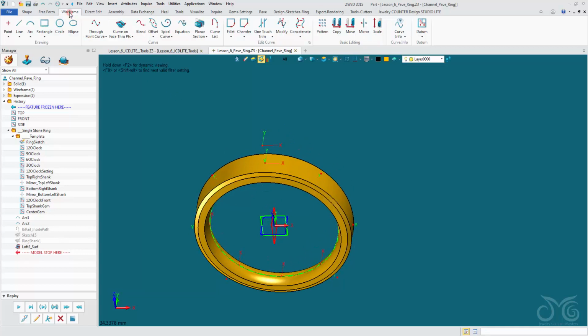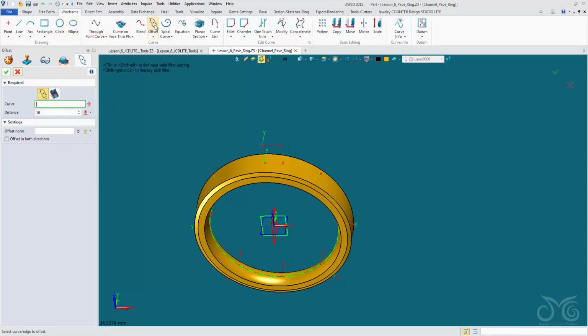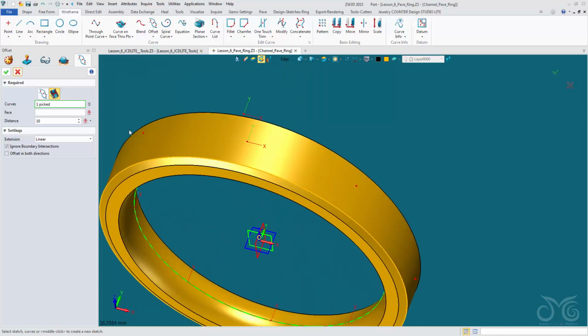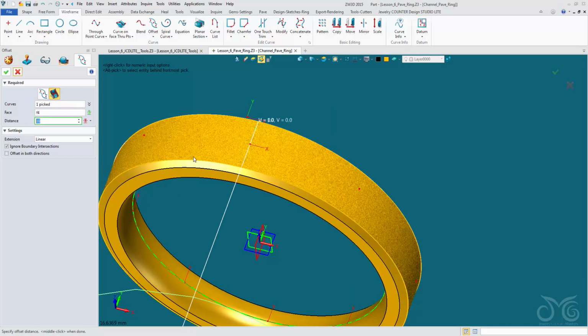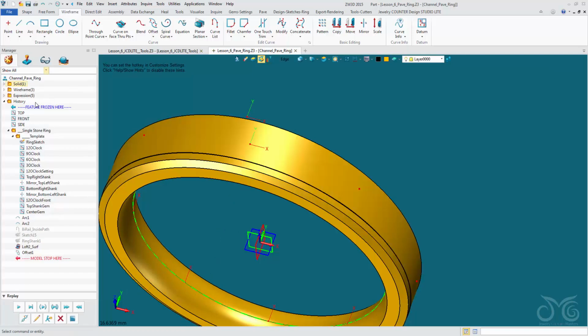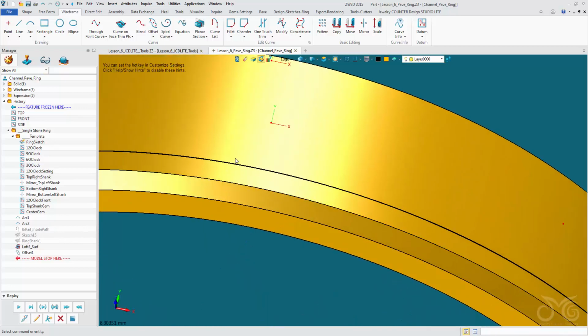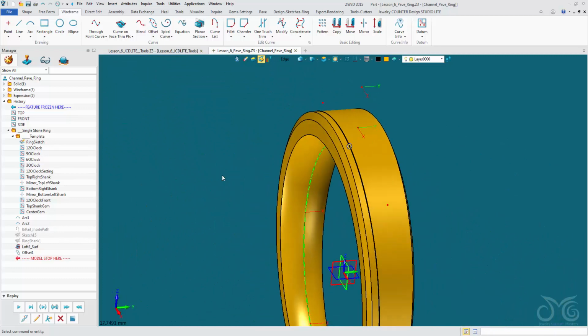I'll come into my wireframe tab. I'm going to use my offset command. I'm going to offset on a face and edge. Okay, so I'm going to offset this edge on this face, and I want to offset it negative 0.5. Confirm. Okay, so let's offset this edge on this face by 0.5 millimeters all the way around.